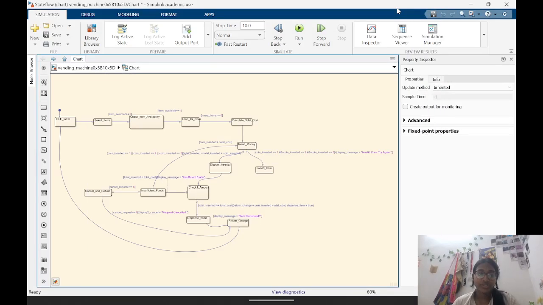Hey everyone, today in this video we'll go through the state diagram of a vending machine and understand how it works step by step. First of all, a state diagram represents the different states a system can be in and how it transitions between those states.